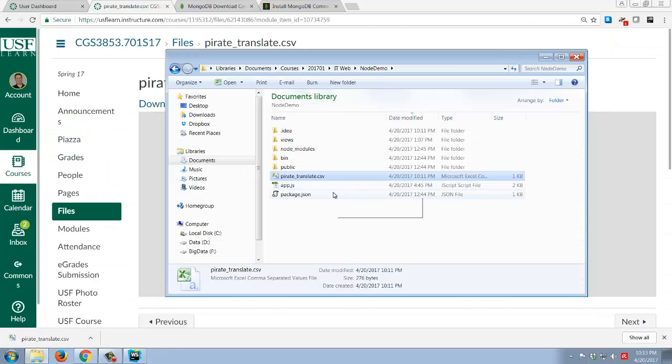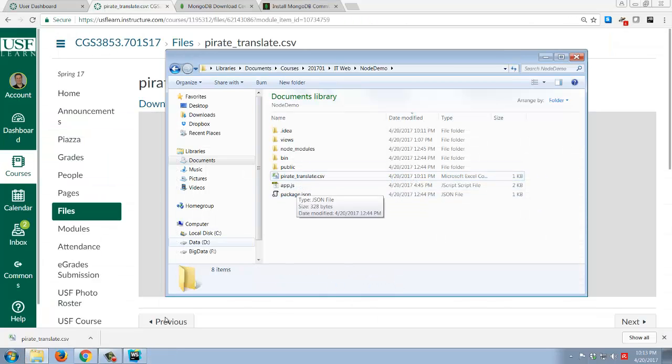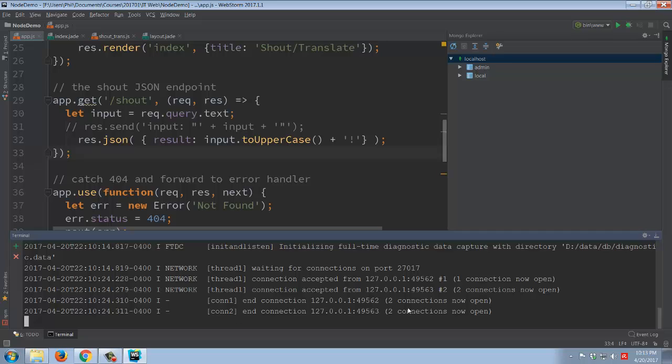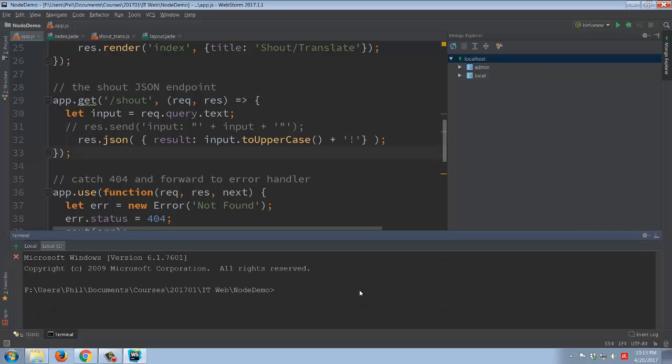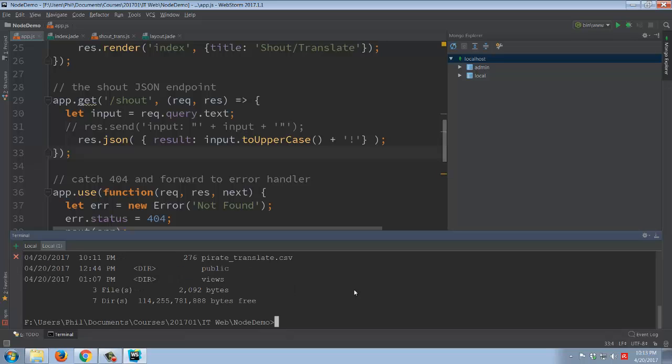All right. No, I don't need to save that. Okay, so there's my file, and again, this happens to be the same folder that I am in here at the terminal, except notice this terminal is currently being taken up by the server running. So all I'm going to do is click on the little plus here to get a second terminal window. And notice if I do a dir, I see there's piratetranslate.csv.